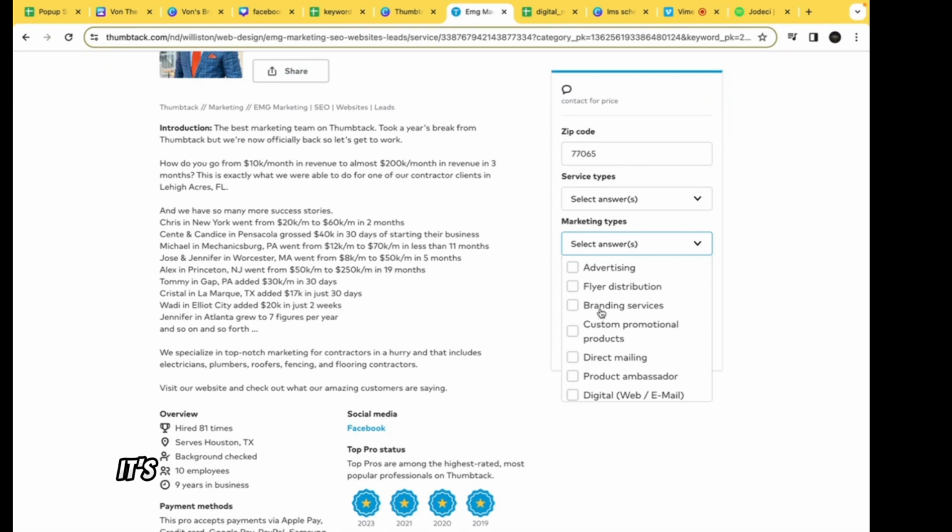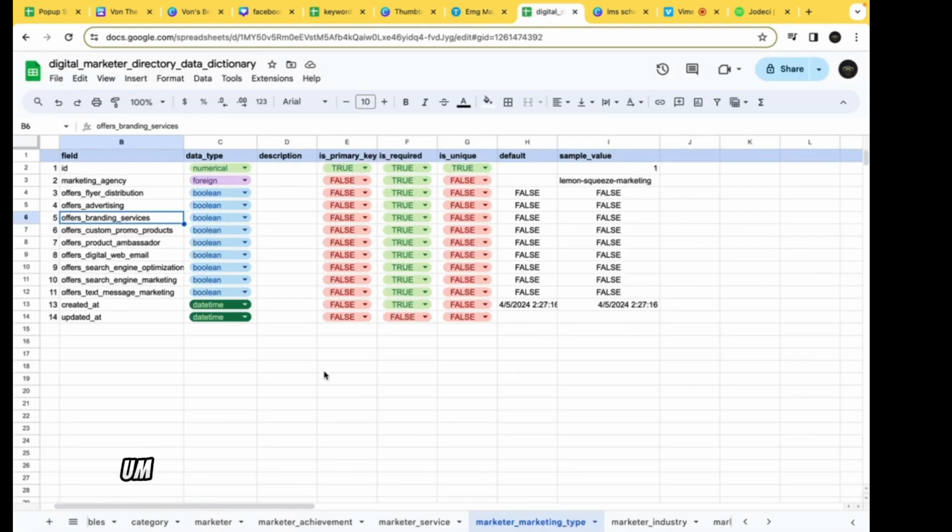Think about how much easier it's going to be when you get ready to load this. If this is checked, I don't have to go through that extra step of matching this to this. If this is checked then it's true, otherwise it's false. It's just going to be easier when you're first starting out. So that's what we did for the marketing types.